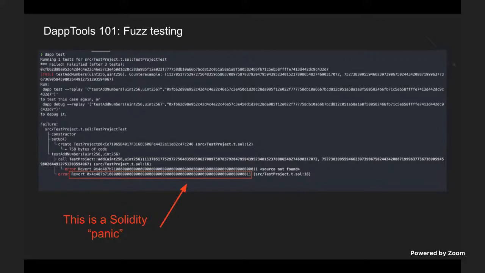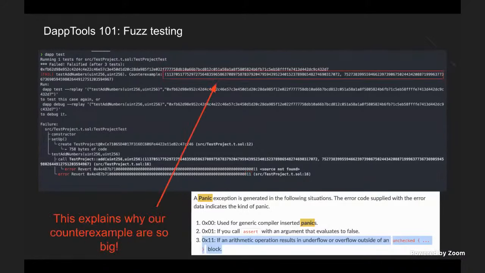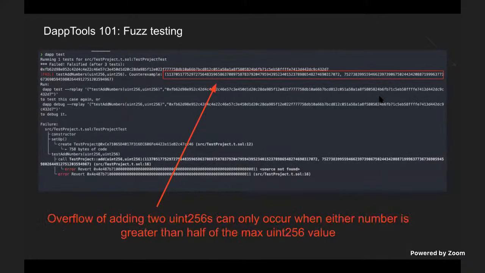This is a Solidity panic, which means a Solidity compiler check was broken. We can look in the documentation. Since it ends with 11, this means there was an overflow. And now this input starts to make sense. We're trying to add these two huge numbers together, which is going to cause an overflow and cause our test function to revert, which is going to lead to Dapptools thinking that something is wrong.